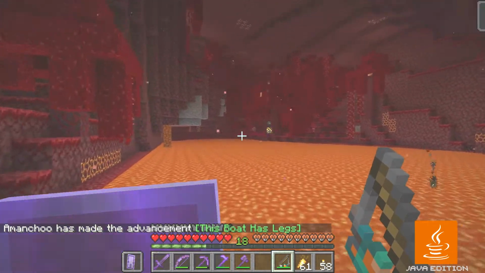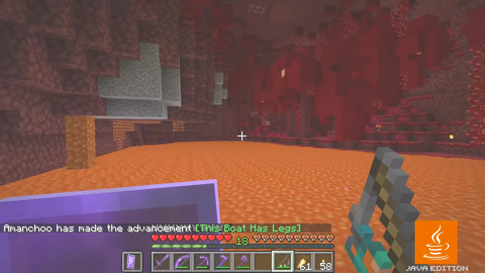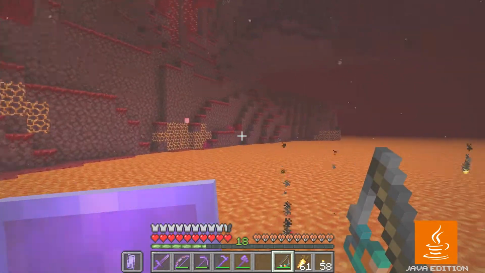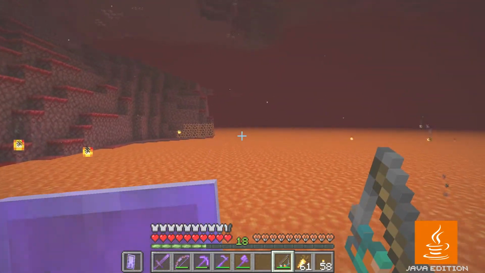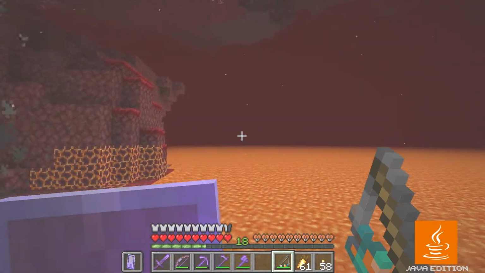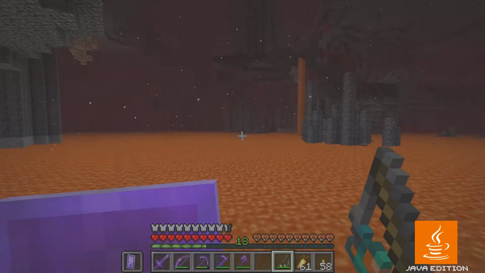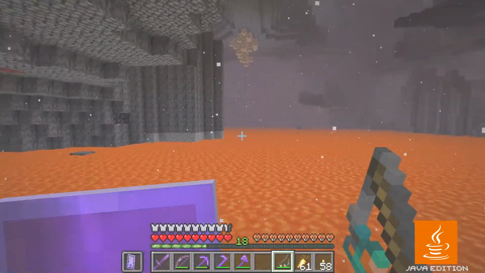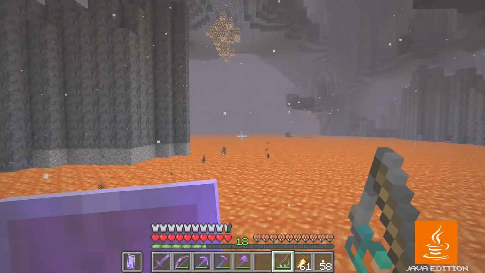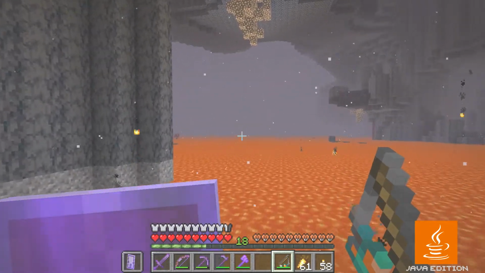In Bedrock Edition, if I use one of these warped fungus on a stick on the Strider while I'm riding it, it really picks up speed. Like, it accelerates like crazy. It doesn't really do that here. Alright, we're looking for a fortress. I actually haven't found a bastion in the Java Edition world either, so if I find one of those, that'd be cool.